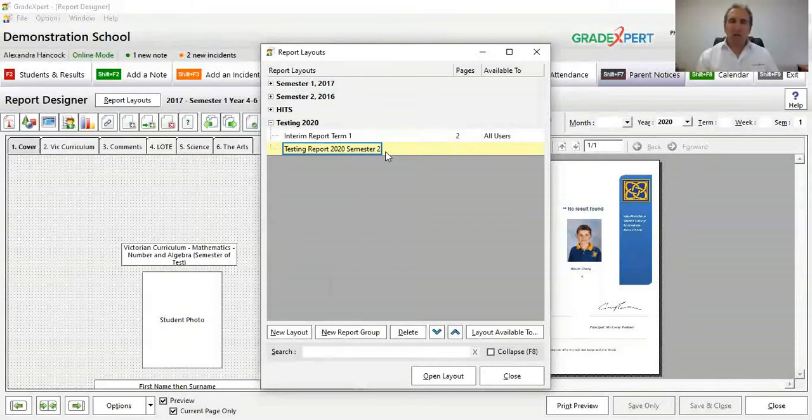So that gives that report a name, and try and make the name as meaningful as possible. For example, Year 1, end of semester, or end of 2020, or Year 3, reading, whatever your reports are that you want to design. Once you've created a report in the report layout list, you just click the button that says Open Layout.